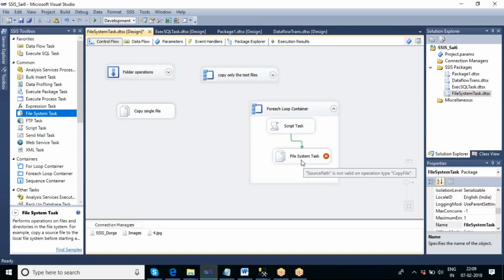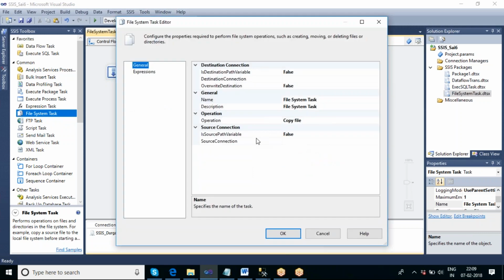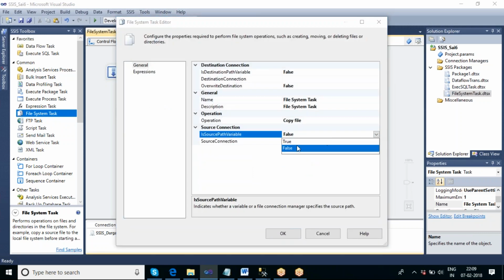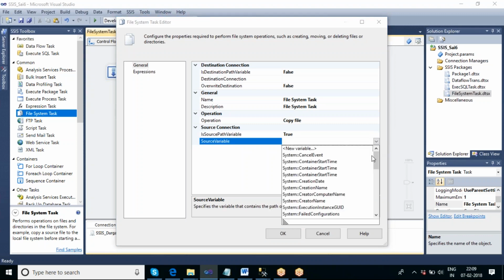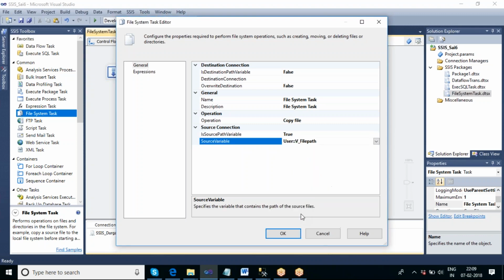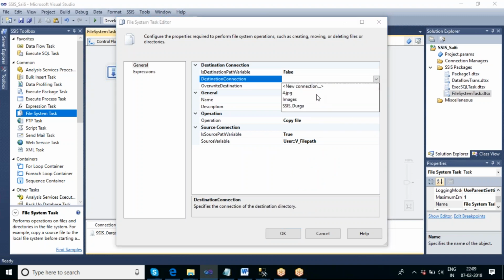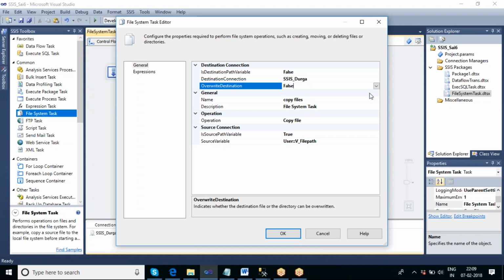After that, let me take the file system task, which will copy the files. How can we copy? The container is sending the file source path in a variable, V file path. Let us copy the files, and I want to copy to the destination folder SSIS Class21. If the file is already present, replace it, overwrite.